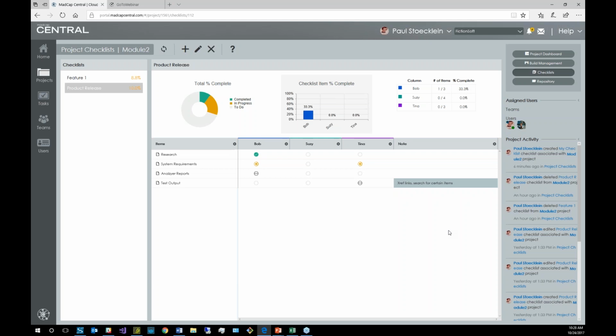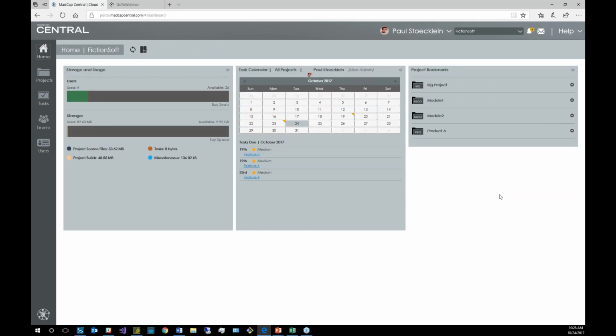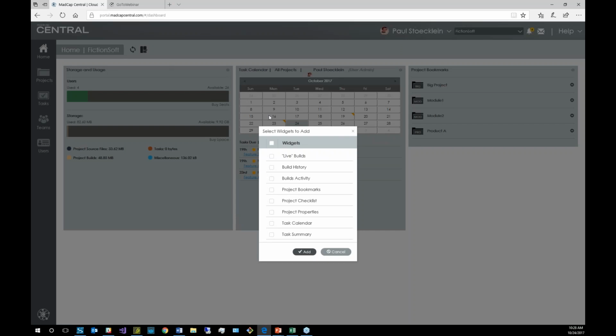And if somebody asks you, how far along are you? Bob can go, well, I'm 33% done with my stuff. You could easily let someone know about that. Now, another thing that goes along with these checklists is widgets, which is similar to the charts that you see up here. So there are lots of widgets that you can add in Central. If I go back to my home page here, you're going to see that I already added a few. And one of the things that we added in this latest release is a project checklist widget.